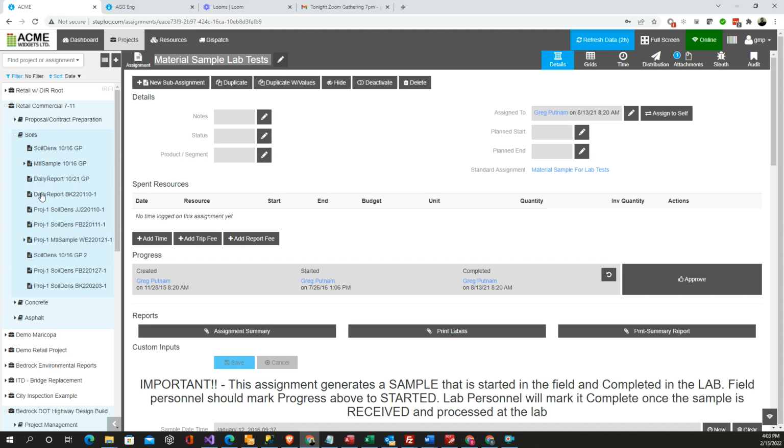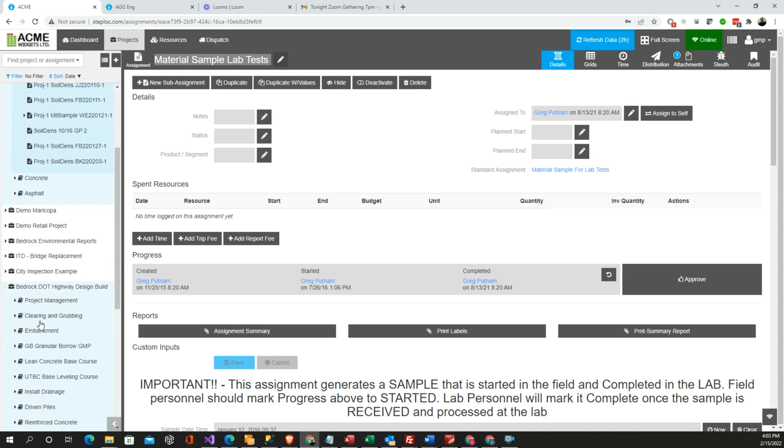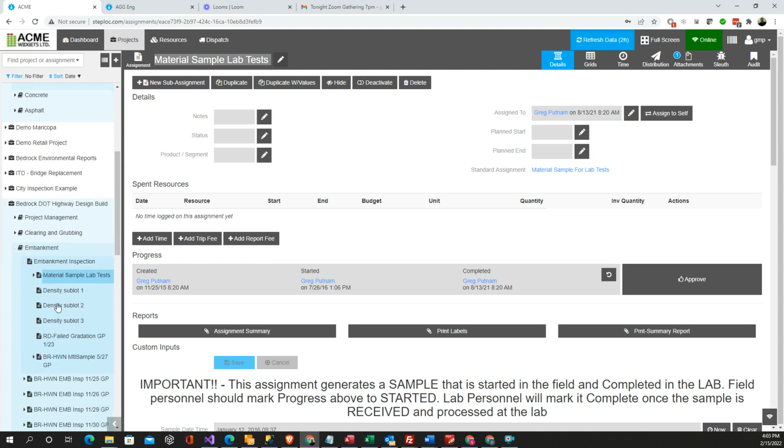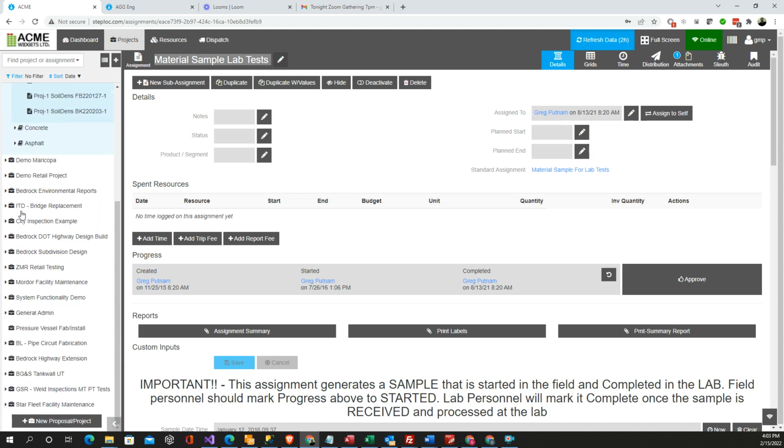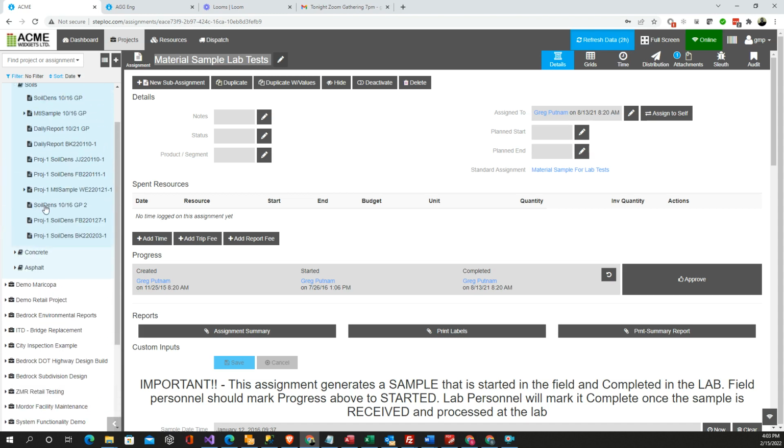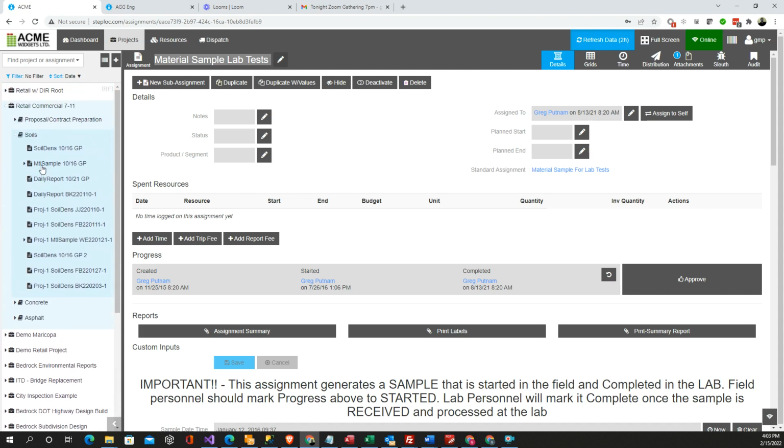densities, material samples, and daily inspection reports. And in this particular template, we can go in and do a soil density and collect a sample without having them associated with a daily inspection report. In a DOT type project, you're always going to have a daily inspection before you get into density tests and material samples. Everything needs to be linked to a daily inspection report in this particular project template, because that's what this particular jurisdiction requires.